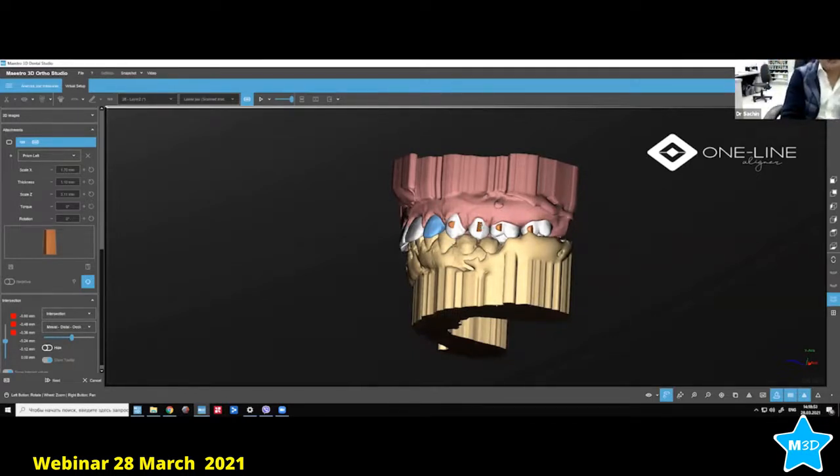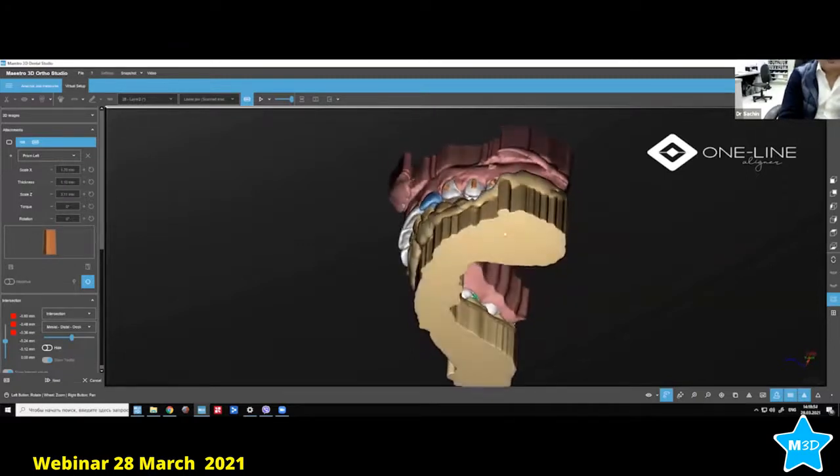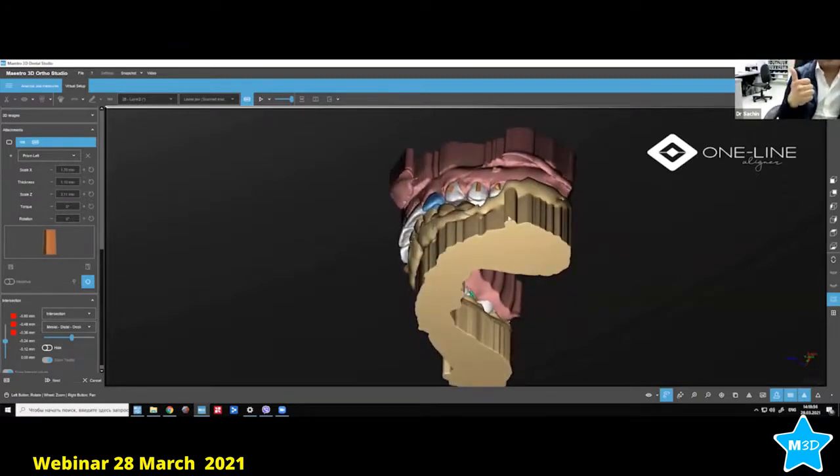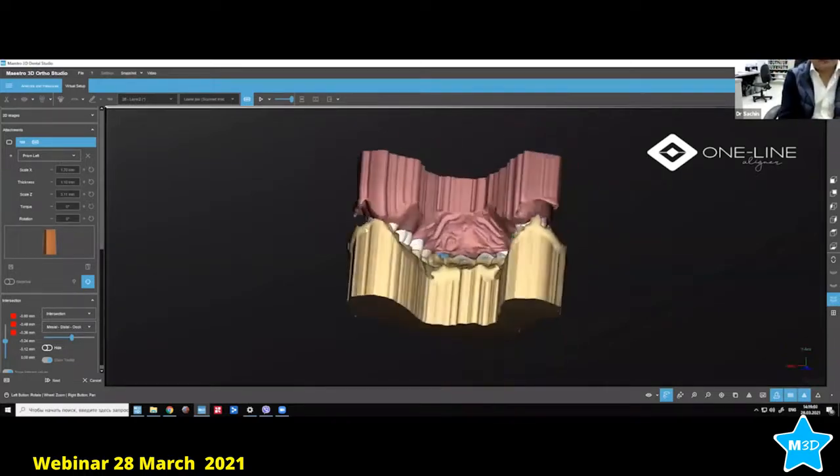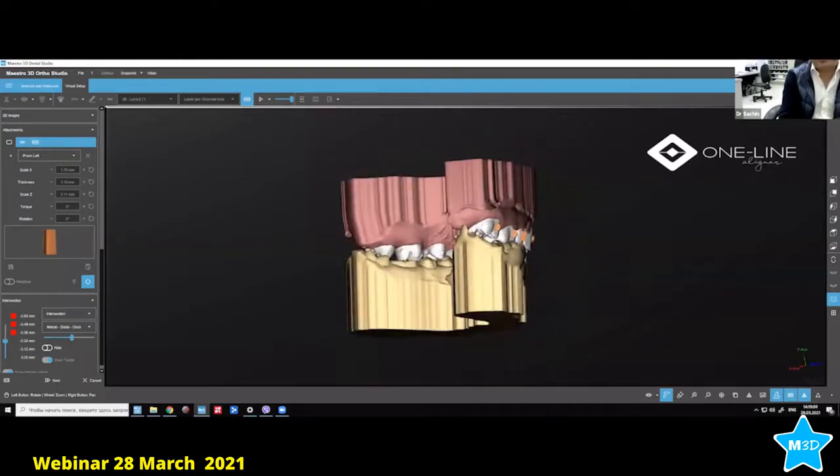As I was saying, for all kinds of attachments, we need to check the size, the shape, the position, and the number of attachments. For this tooth, we can also have a palatal attachment. So you can actually move it from both sides.